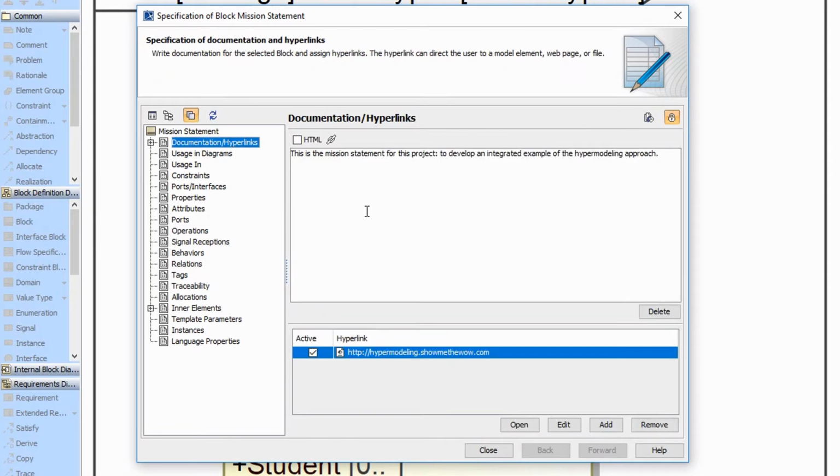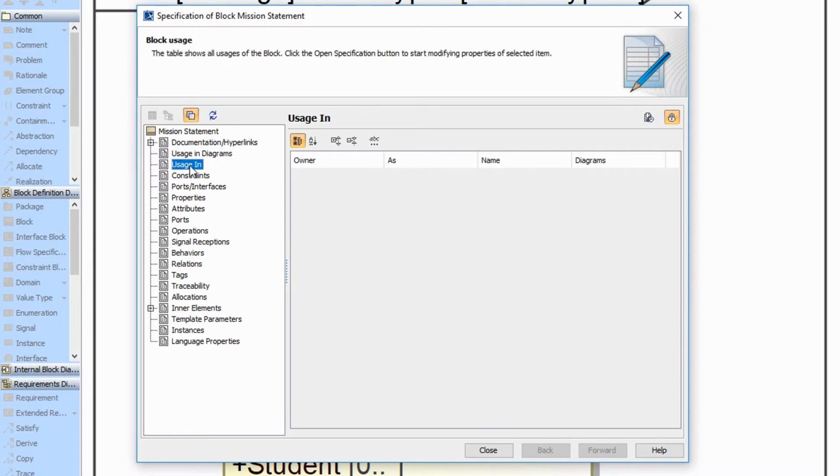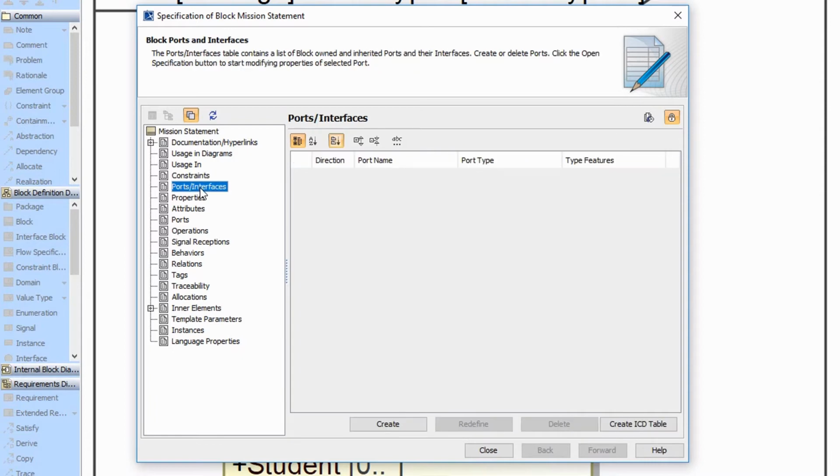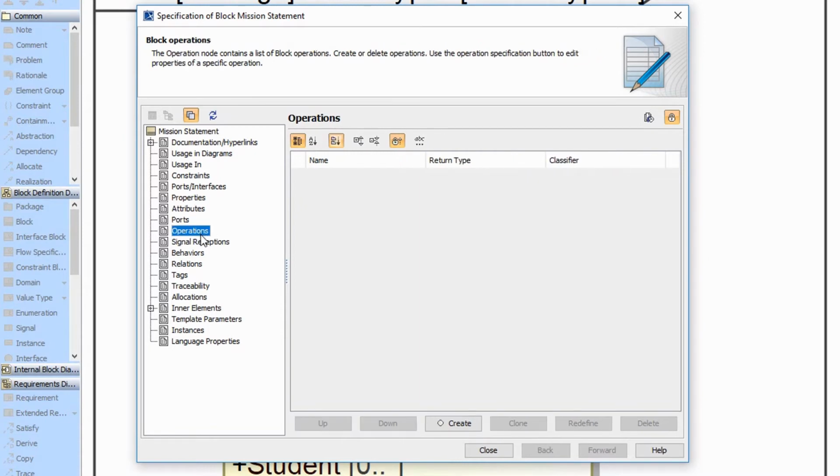Here's the documentation field. Again, we want to be in the habit of documenting all of our elements. Here's where the hyperlinks can appear if we do add any. The next tab tells us where this element is used in diagrams, as well as where it's used in other relationships, typing part properties, those sorts of things. We have the constraints. We can see the ports that this element owns, any additional properties it has, attributes, ports, operations it may own. Again, there's a whole host of information that will be visible here that we'll be exploring more fully throughout the hypermodeling set of videos.